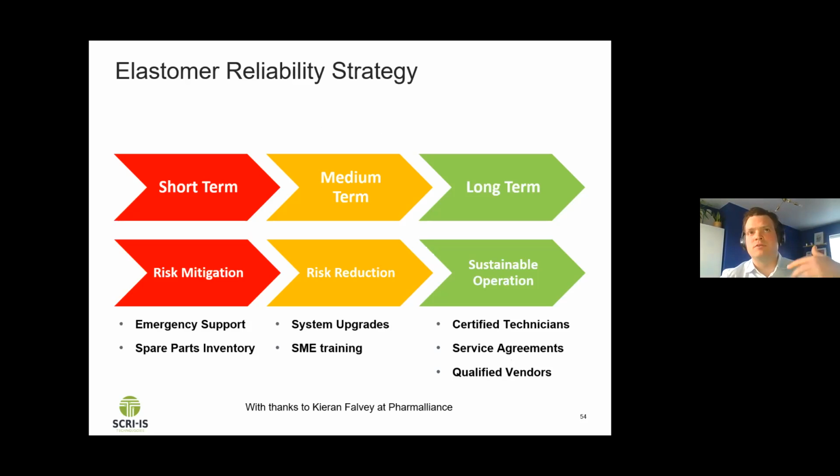And we have to view this in terms of short-term, medium-term, and long-term goals, depending on where you may be as a site or as a system. The first thing we need to do is have risk mitigation. So we need to put in solutions such as emergency support and spare parts inventory. Our medium-term goals then are risk reduction, so system upgrades, material upgrades, developing in-house SMEs, training them. And then we move into our long-term goals, which is sustainable operations. So, perhaps certified technicians in-house, service agreements, qualified vendors, etc.